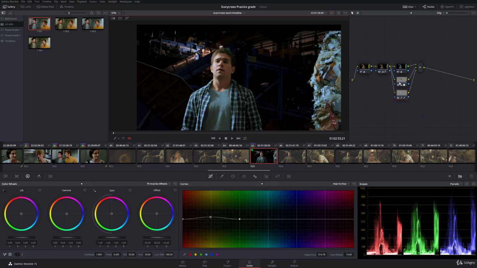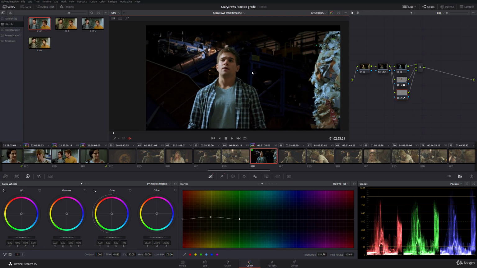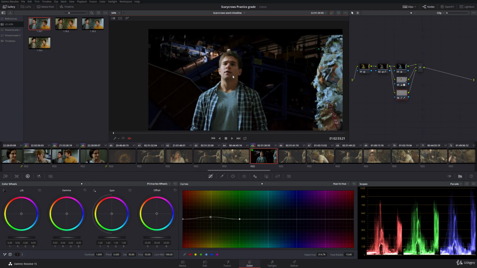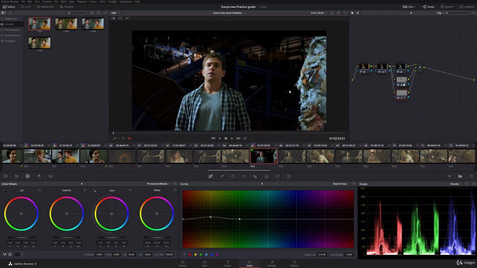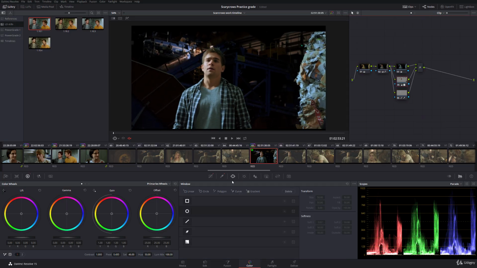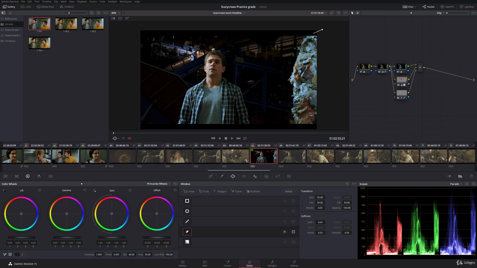Might have been an argument for using a key mixer here instead of a layer mixer, but it's pretty good. Okay, so the skin looks good, the blue looks good. Maybe the garbage needs a bit of a garbage matte. And we can just look at that. And then we can kind of just mask that out roughly.